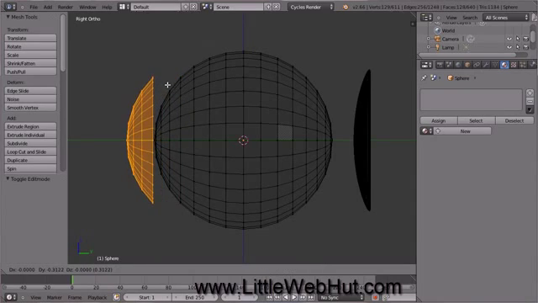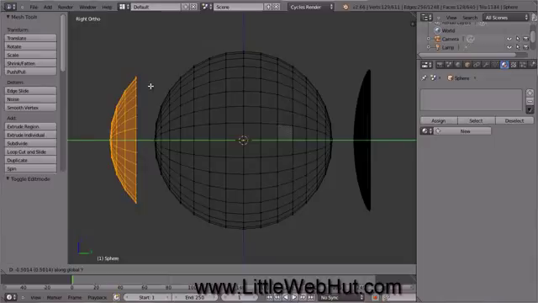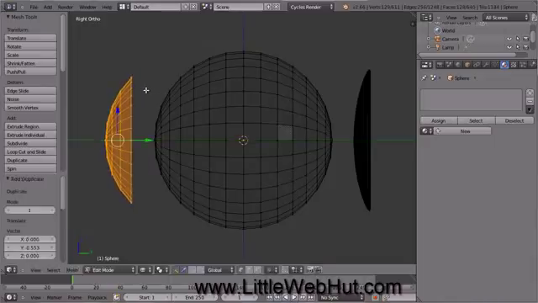The duplicate moves when you move the mouse. Restrict the movement to the Y-axis by pressing the Y key. Then move the selection to the left, then click the left mouse button. Next, we need to make this selection a separate object. So press the P key and click Selection.